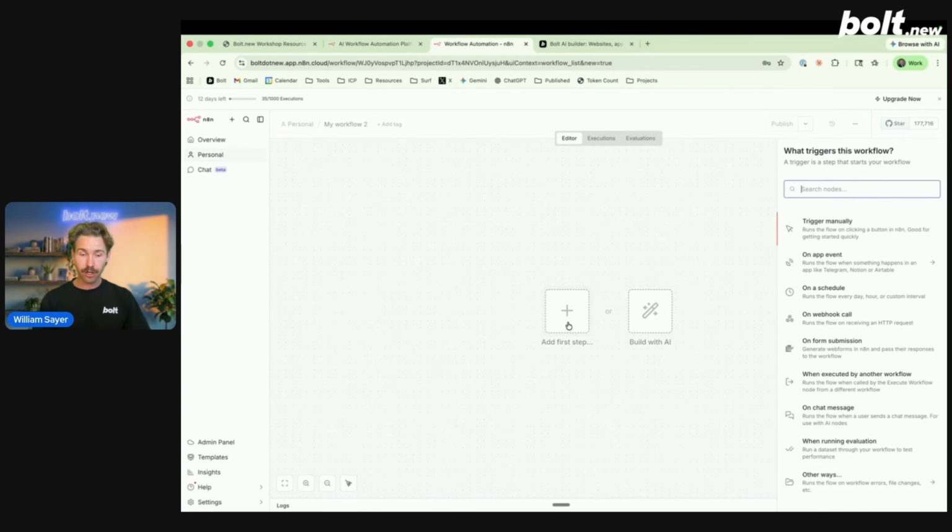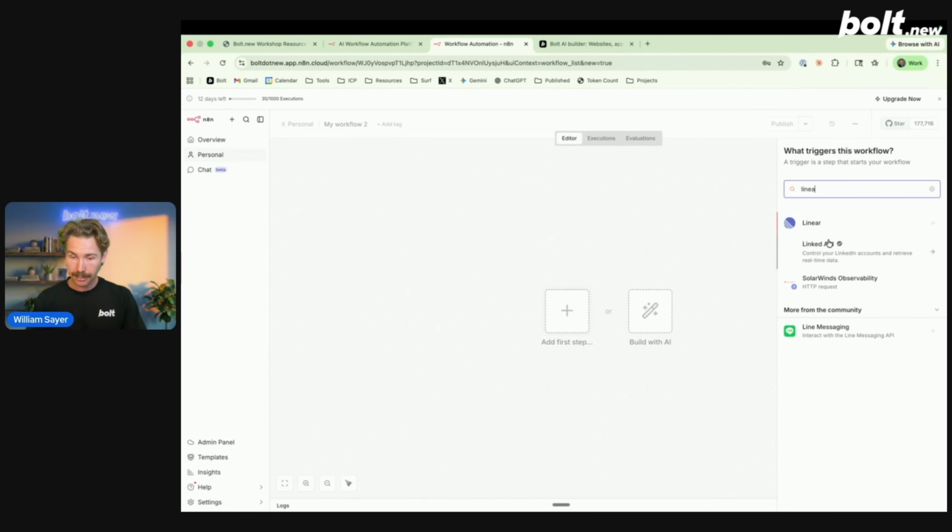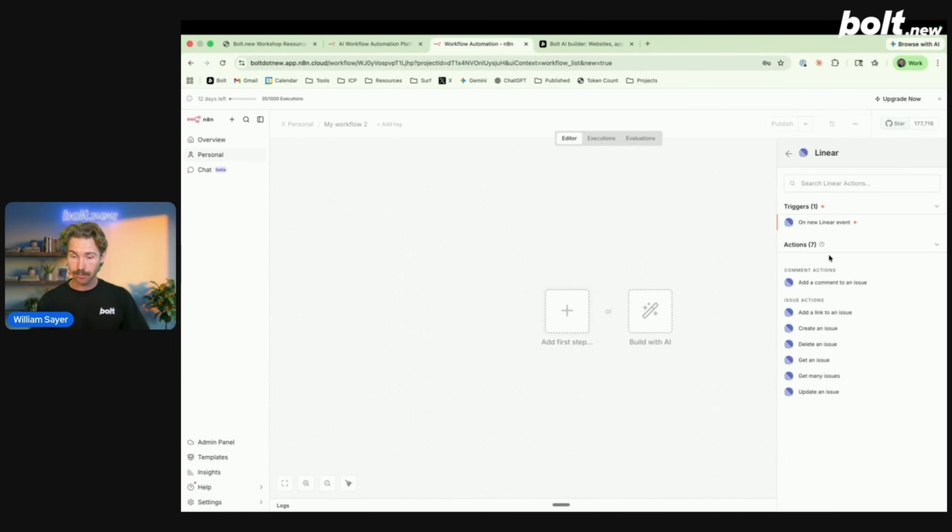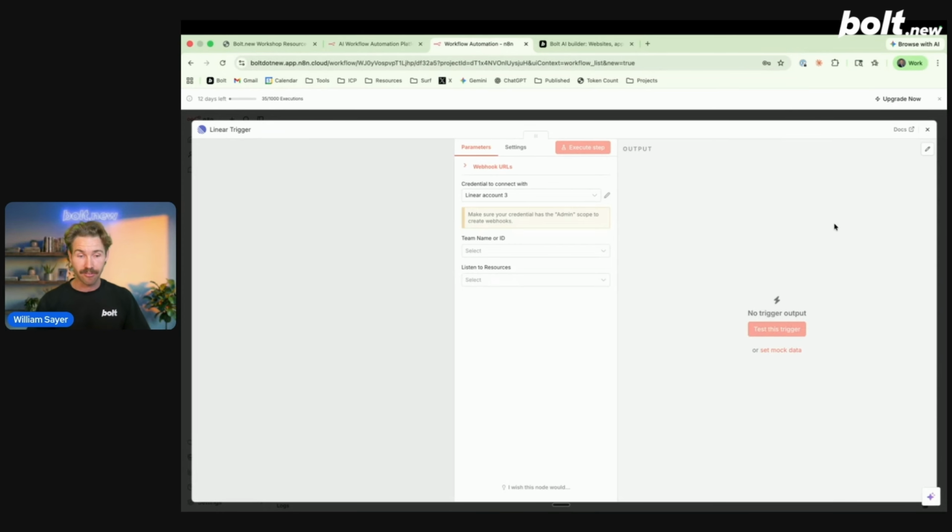And now the first step is we need to connect this. We want Linear to be our trigger. So we're going to type in Linear, and you'll see it pops open on the right here. We can see that we've got all these actions and we've got a trigger. So as our first step in the workflow, we're going to say on Linear event.